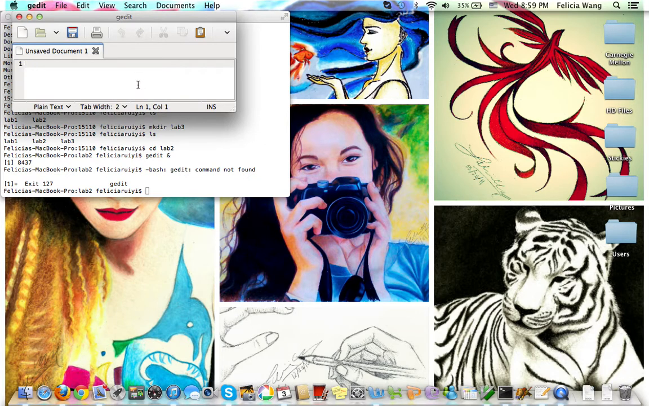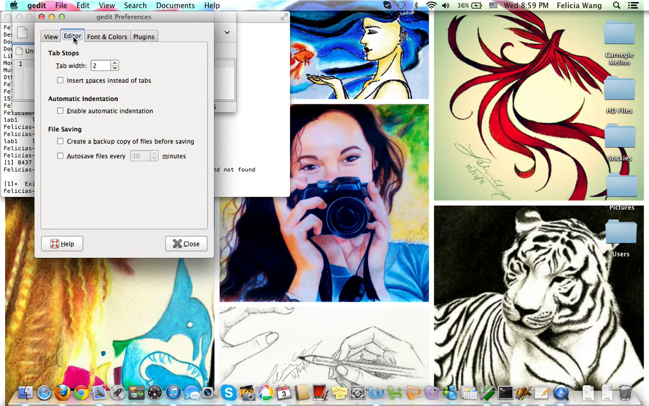Alright, I didn't make any changes, so I guess that's why it didn't let me close. Alright, so also tab width, if you want to adjust this, the default is like 8 spaces, which is really ridiculous. You don't need that much. So you can also adjust your tab width to 2. You can also do that here in preferences as well. If you go to editor, you can adjust your tab.